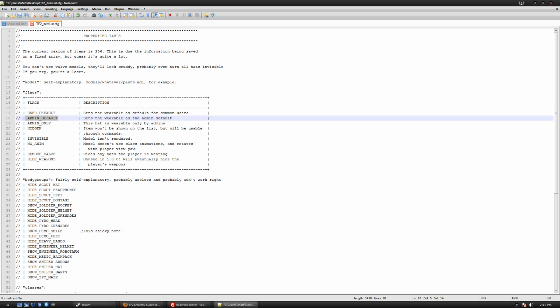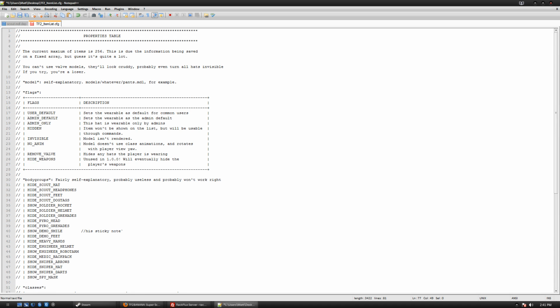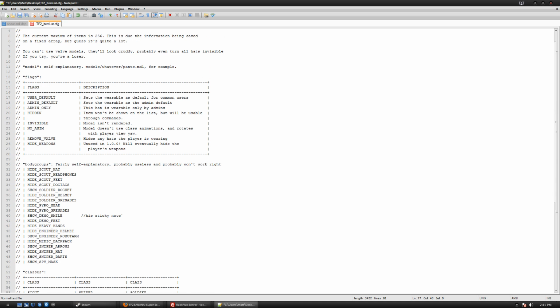If you put admin default, it means that it's the default model starting point for admins. Like if the admin becomes a scout, they'll automatically get this model. Admin only, on the other hand, means that only admins can select it. That's good for, like, if you want to turn yourself into a balloonicorn or something. You don't want people to be able to select that.